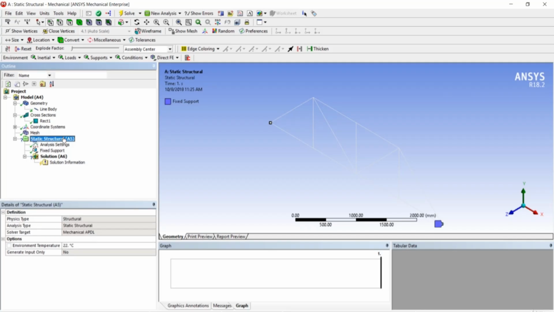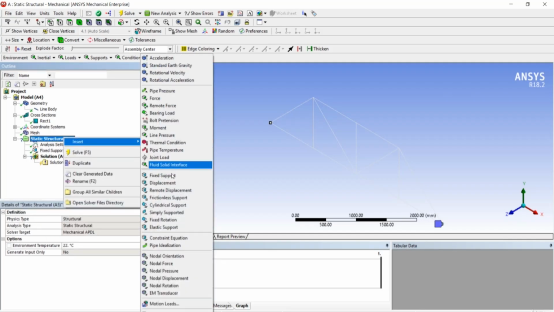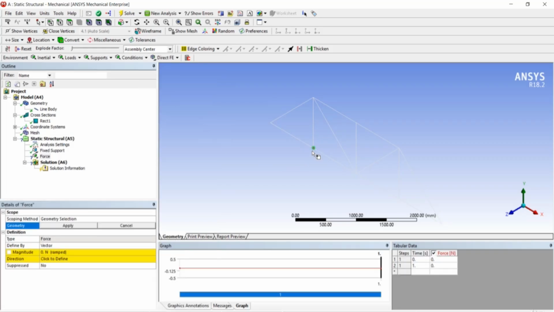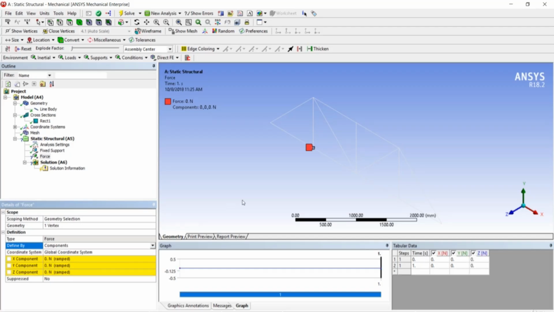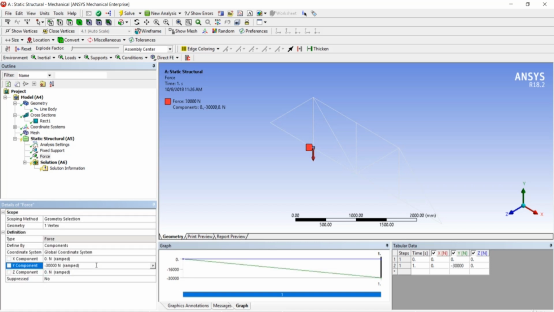Then I am going to right click, say insert, I am going to select a force. So I am going to select this particular point and press apply, and I am going to change the define by vector to components, because I want to apply this particular force in the negative y direction. So I am going to give minus, and the load was 30 kilonewtons. So 30 kilonewtons converted into newtons is nothing but 30E3. So I applied the required force. Likewise, I need to apply the force at this point as well as this point also.